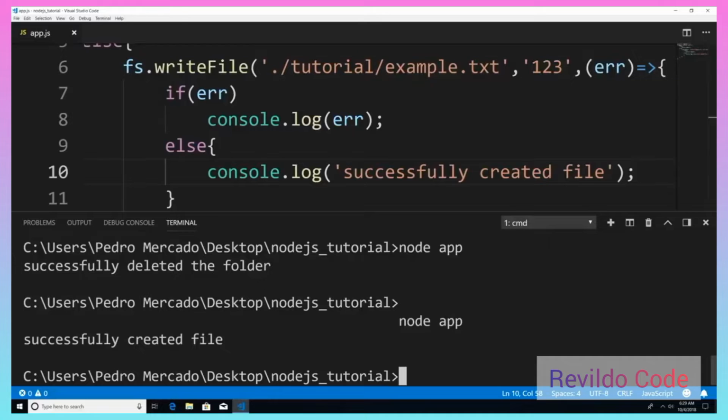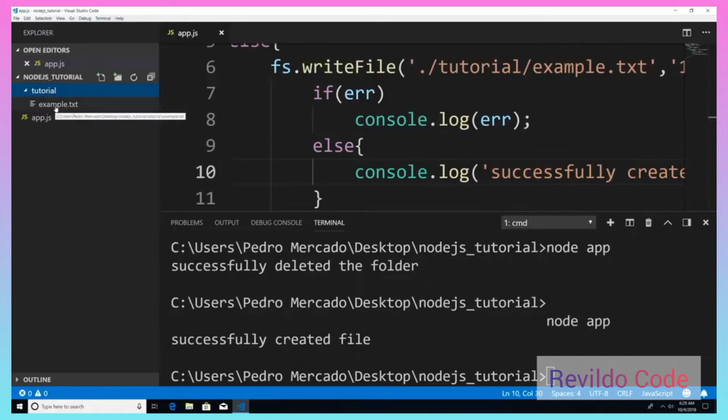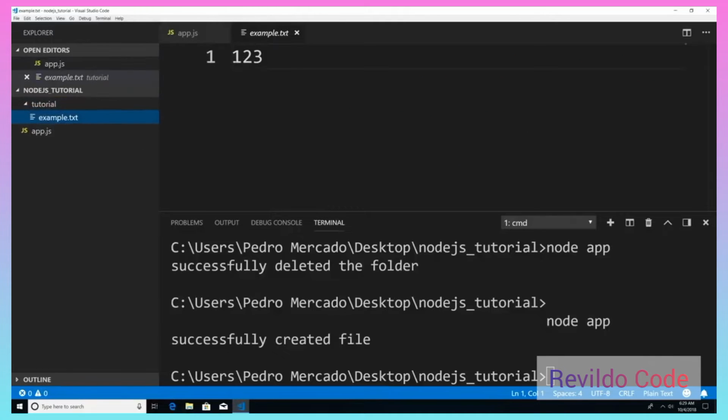So now if I hit Control B, and I'm going to go up here and then hit Control B, you can see that we have our newly created tutorial folder. And within here, we have our example.txt. So if we go in here, you can see it has the data of 1, 2, and 3.